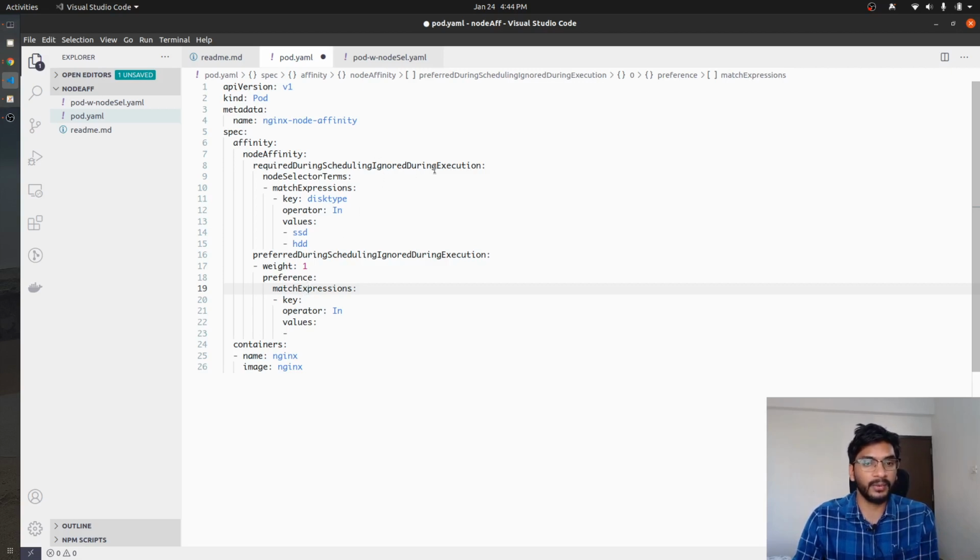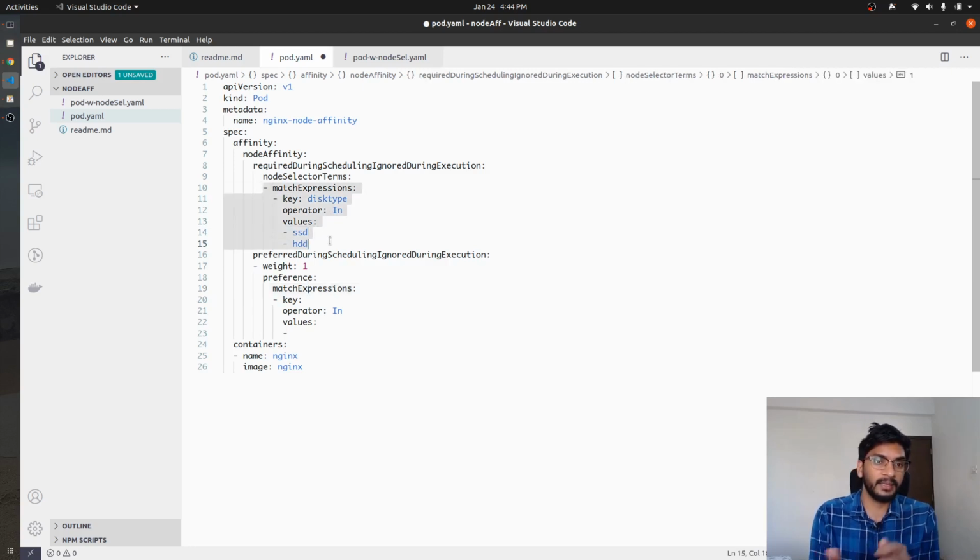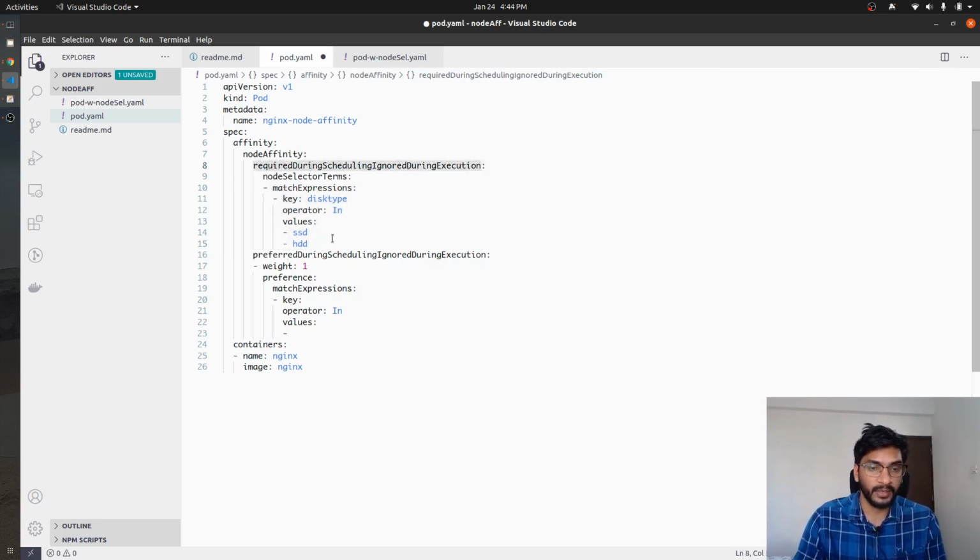If we talk about ignored during execution, it simply means that once the pod has been scheduled on a specific node, and then if we change either the node's labels or the pod's labels, and this particular condition is no longer met, in that case the pod would not be evicted, right? So once it is scheduled, even if the labels are changed and the requirement doesn't meet, the pod will not be evicted. This is the basic difference between these two affinity types.